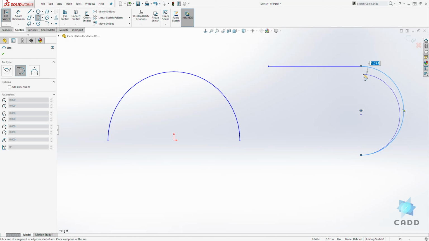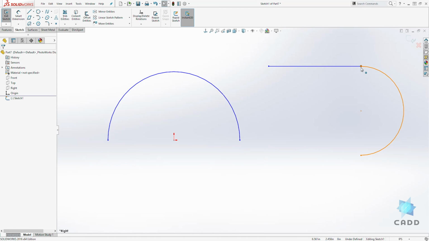arc. So to just select that, you right click and click select. So that's how you use it. Remember, to draw a tangent arc, you need a line first to draw it on.